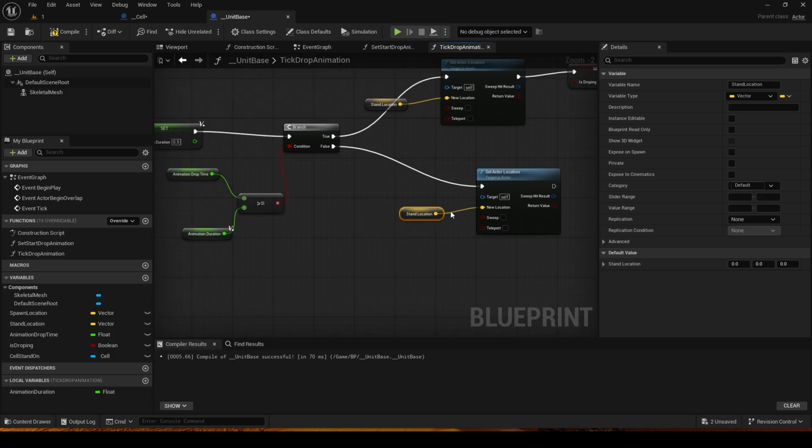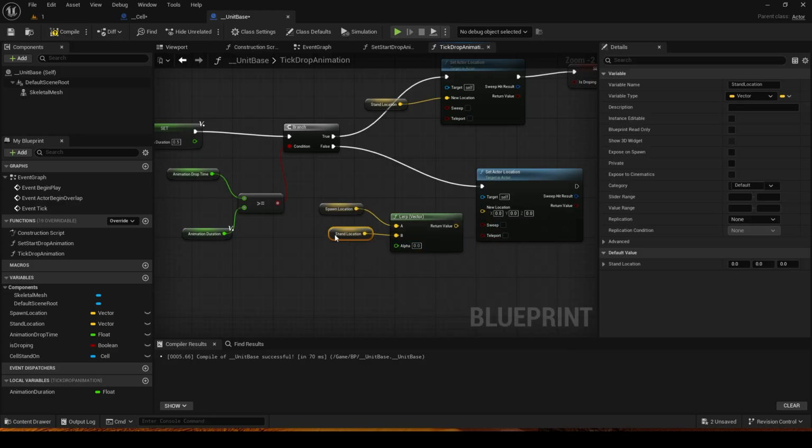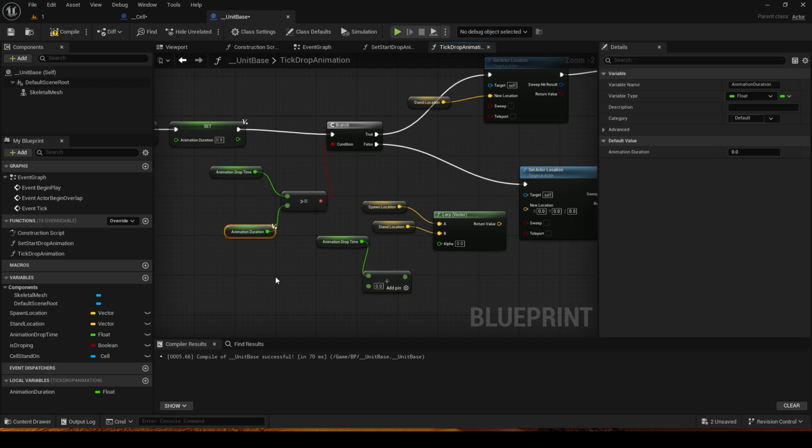If it's false, do a lerp vector with spawn location as A and stand location as B, then use animation drop time divided by animation duration as alpha. Set this to the input of a new set actor location node.